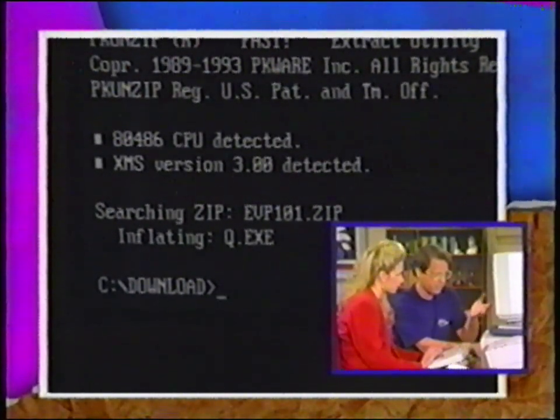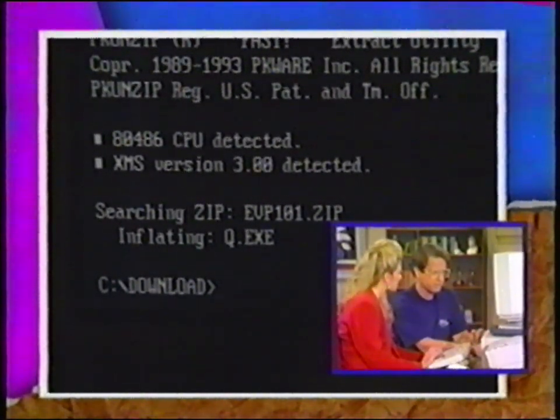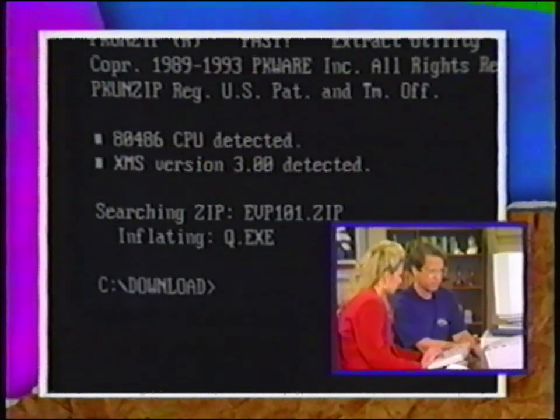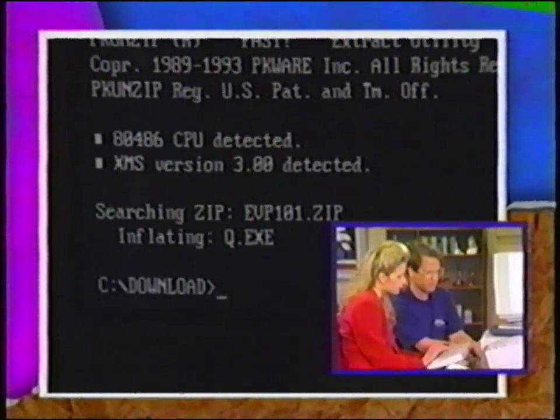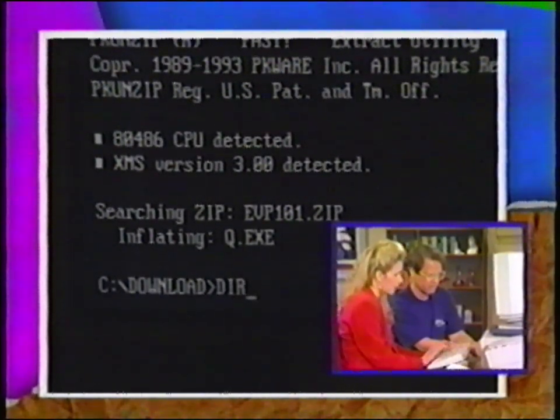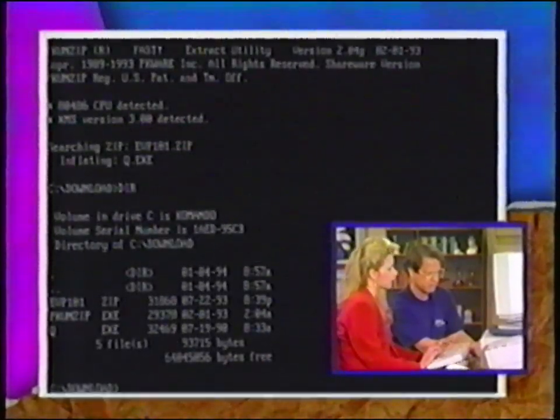So this is it? It's already been done? Yeah, that's it. Wow, I mean that's not very difficult. Well, how do you know it's been unzipped? Okay, well let's do a directory so we can see what's in the download directory. Okay. I'll type in dir and press enter, and there you see.